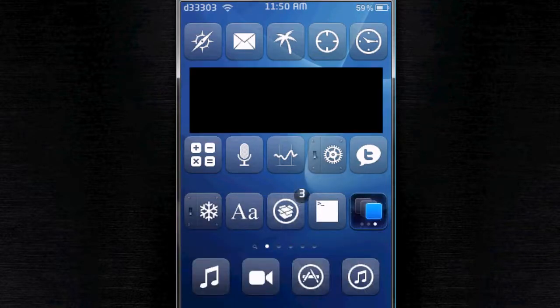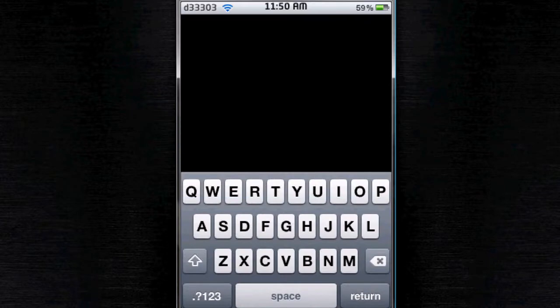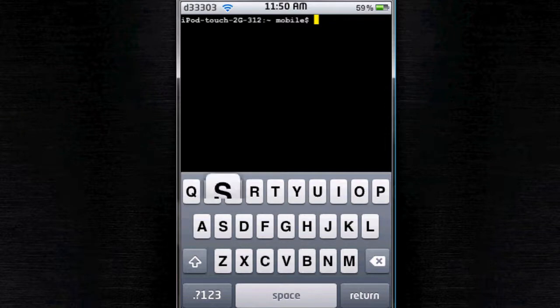Now, go ahead and open it up, and we're going to do just a couple of things. Mobile Terminal, as you might have guessed from the name, is basically just a terminal application, just like on your Windows PC or your Linux PC or your Mac. It's just really simple, okay? So we're just going to do a couple of things, and you guys will be protected. You're going to need to type in S-U space root, R-O-O-T. Go ahead and hit return.